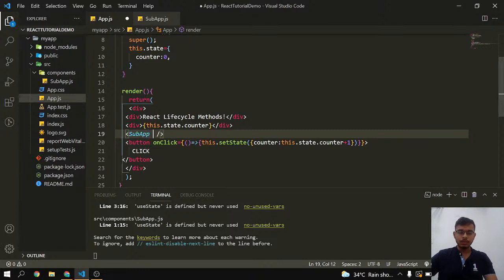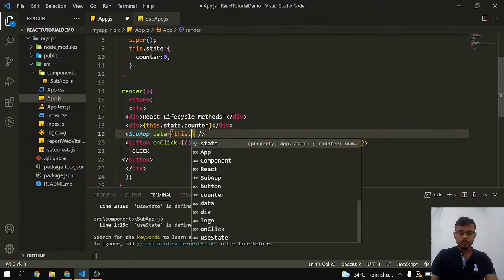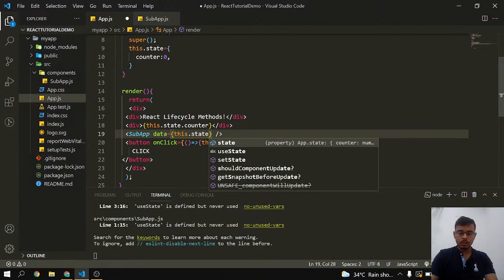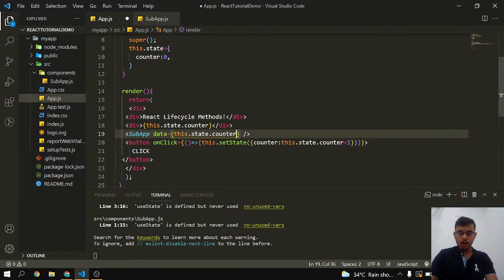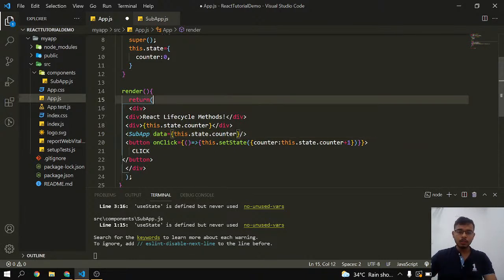Let's see. So over here I'm going to pass this as data, and within it I'm going to write this.state.counter. So I am able to pass my counter state variable to this SubApp component.